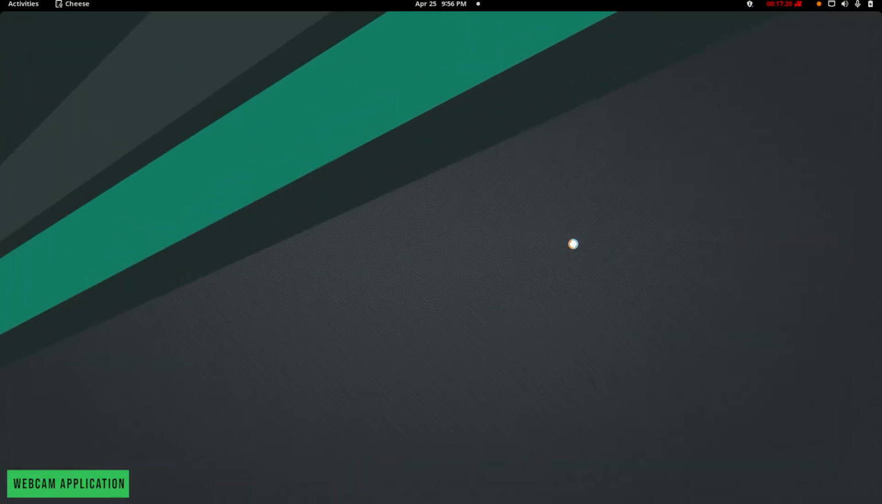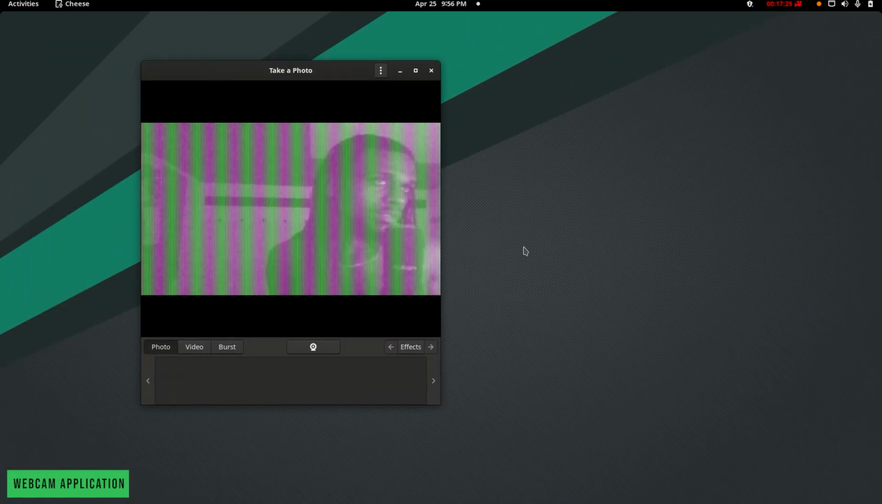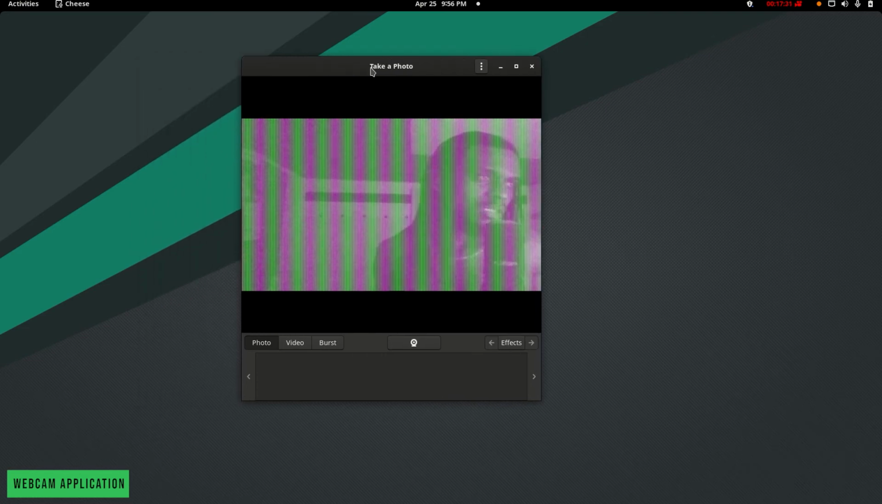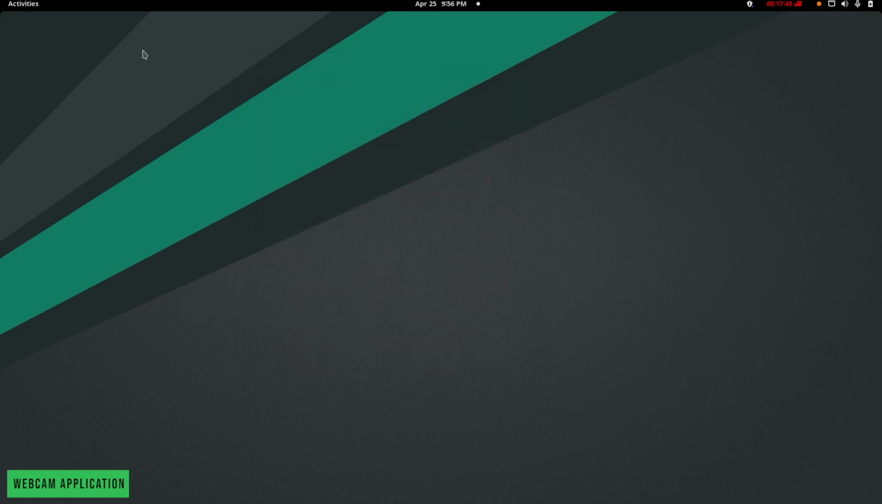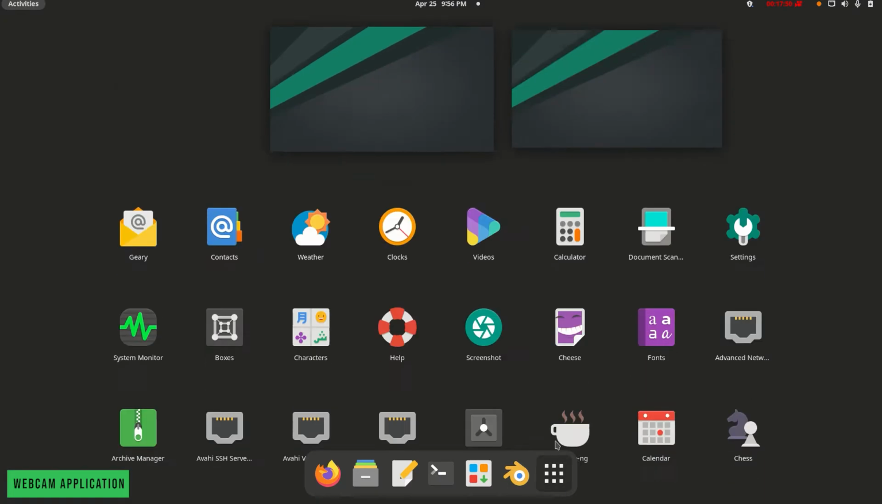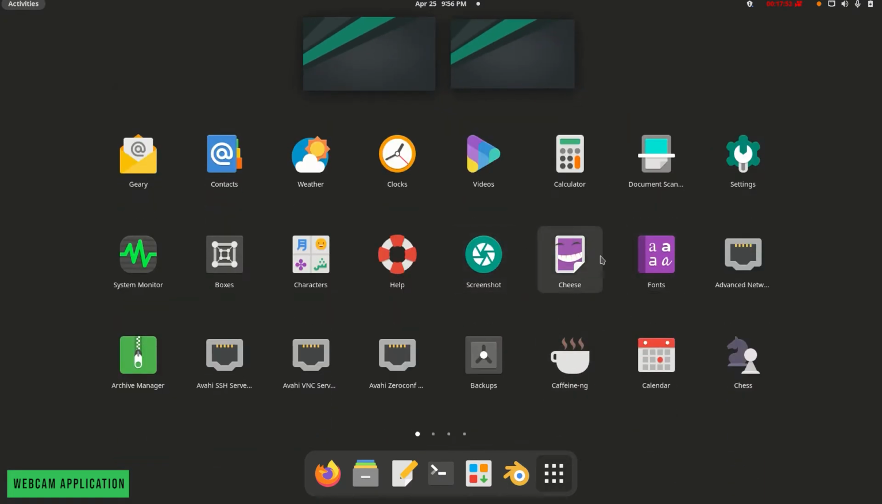We have Cheese here, and okay, so this is the camera. Yeah, this is the camera application. It's not distinct. It seems like it has an issue. I'm not sure if it's a driver issue or something. It has a video option here and a burst mode option here. It looks terrible right now. So we're gonna close that out, but they do have a default camera application that's right there. I'm thinking it's drivers or something that needs to be checked on to make sure that that works.